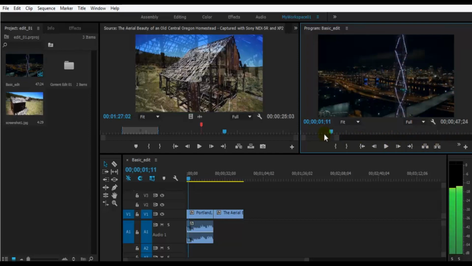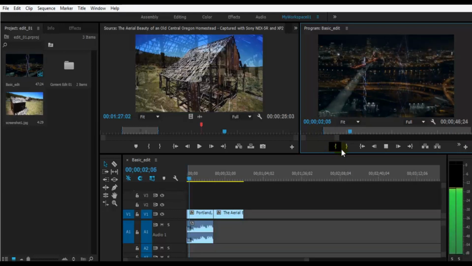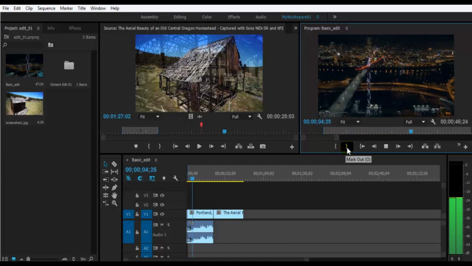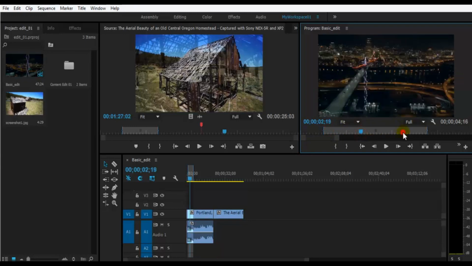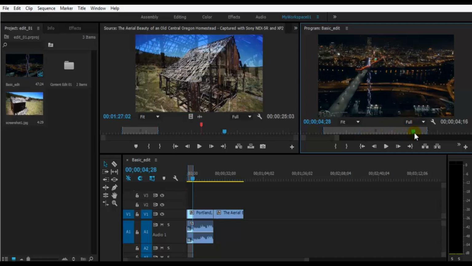Now, for example, if you want to have an in mark here and an out mark here. So now one thing is there, this option of in mark and out mark, why is it there in our program monitor as well? Because it is there in our source monitor, and if we want to get the in-point and out-point from our source monitor to our timeline, we do that. But why has the same been provided on our program monitor?